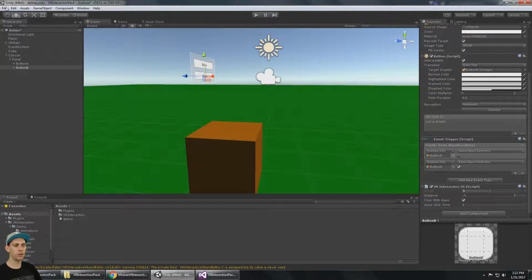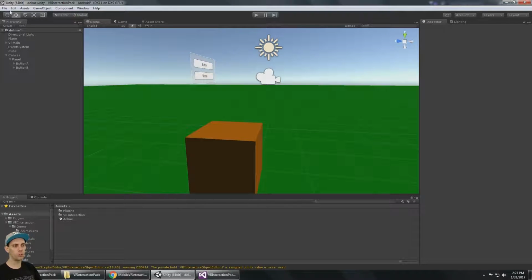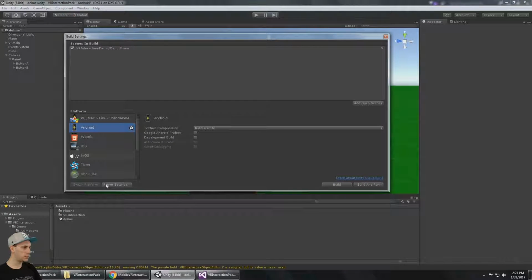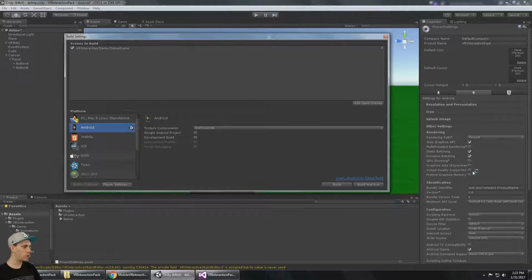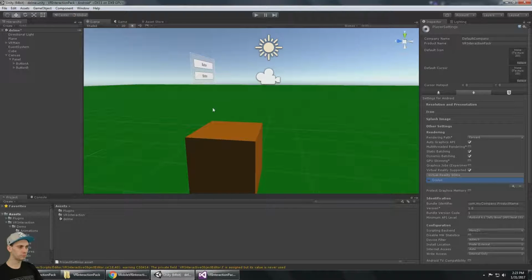From here, we could import the Google VR SDK and build for Google VR Cardboard, or we could go into the build options and then set virtual reality supported, which is going to set Oculus. And because Android is our build target, that's going to build for Gear VR.